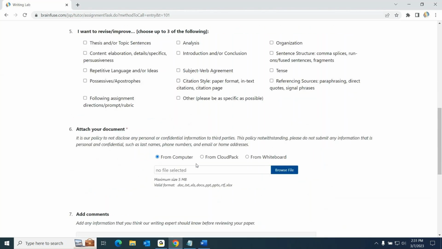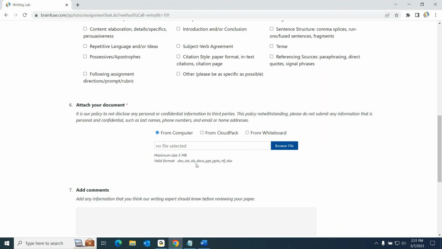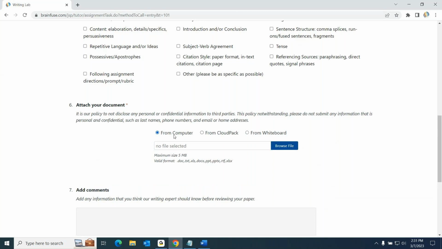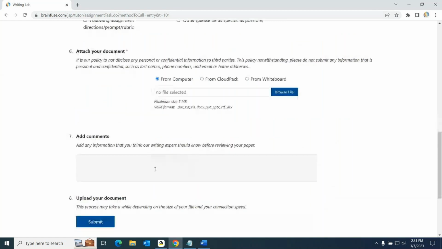From there, the final step is to include the document you'd like to submit to the EFSC tutors. So you can upload that document from your computer or device directly, from your Brainfuse Cloud Pack, which again we'll be explaining a bit later, or there's also a from whiteboard option. Although we wouldn't recommend using this at this time for the EFSC tutors, the best examples for your purpose would be the computer and Cloud Pack options. But from there, once you've uploaded that file, there's a section to include any final comments that you might have, and then finally, you can simply click on submit.